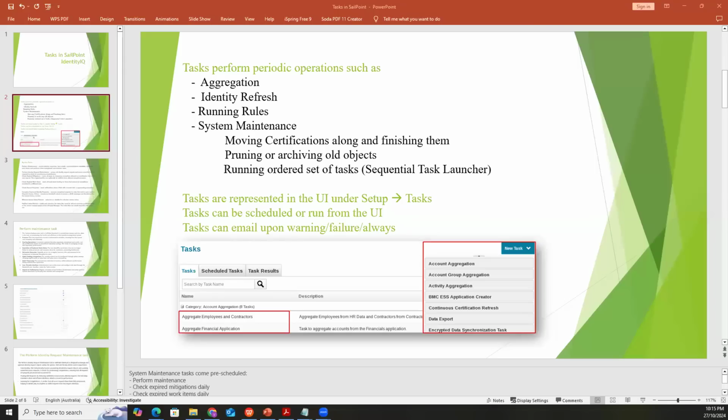So I was just talking about Identity IQ. SailPoint deals with two products, which are Identity IQ and IdentityNow. Right now we are discussing the SailPoint Identity IQ solution, and in that we are mainly discussing the different types of tasks present in SailPoint. So first of all, what is a task?